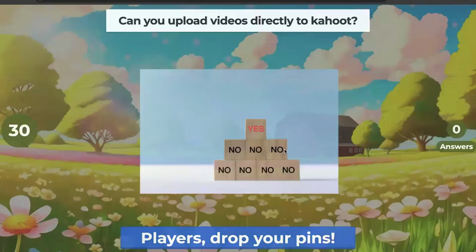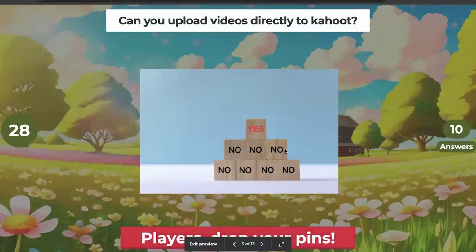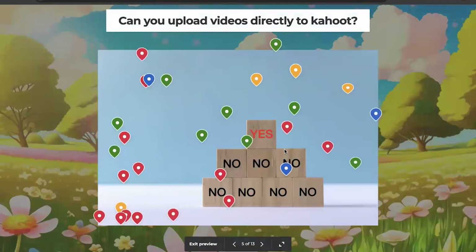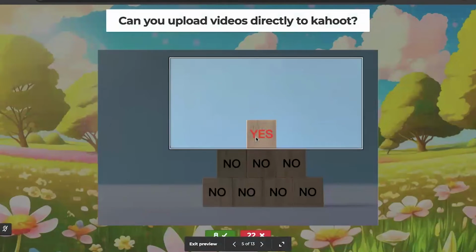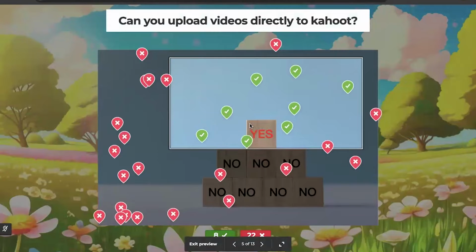So then I'm going to preview. The question will be posed. People will see the pin at the center of the screen. They will move the image around to make sure that it falls on the yes. And the correct answer is yes. There we go. So we got a bunch of pins in the right spot, and it shows you what the right area was, so you know what the right response was.